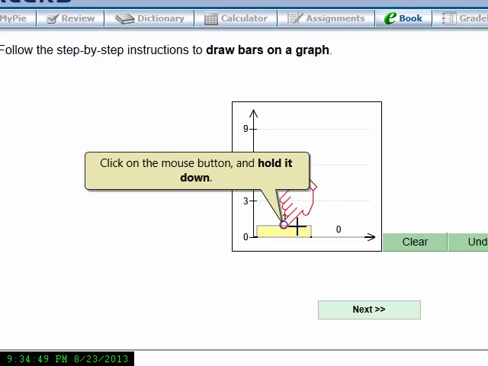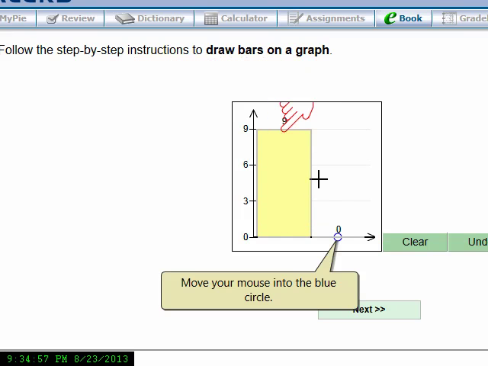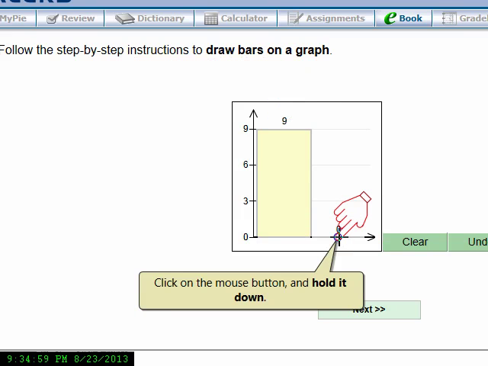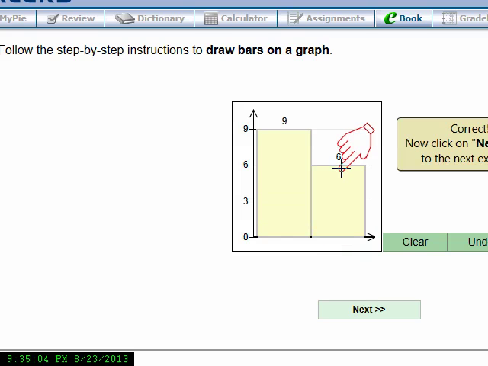Next, they ask us to draw a histogram. So click the mouse, hold it down, and then draw it, pull it up to 9. Click this hole, which is the top part of the histogram, and pull it up to 6.